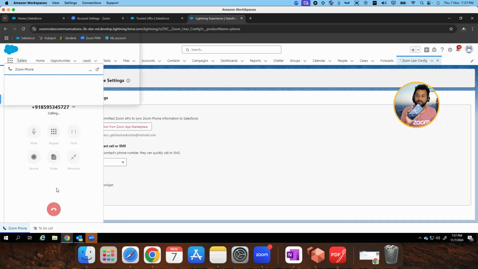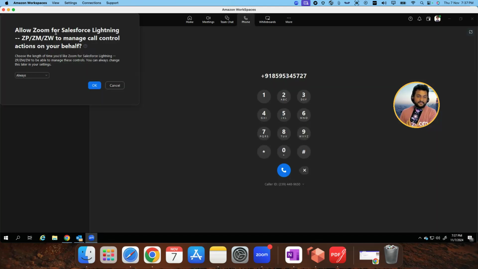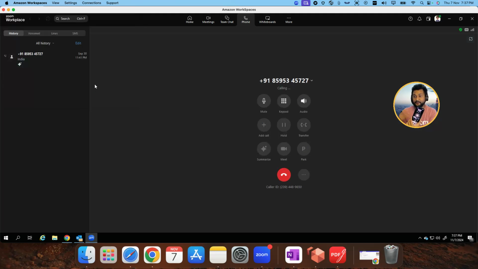I have the phone here with me. Let's see if the call comes in. Oh, it says allow Zoom to make calls to manage the call controls on your behalf. So we are allowing the Lightning app to allow making calls. So the call actually goes via the Workplace client itself. And now you can see the call has come in. I'll just pick it up.